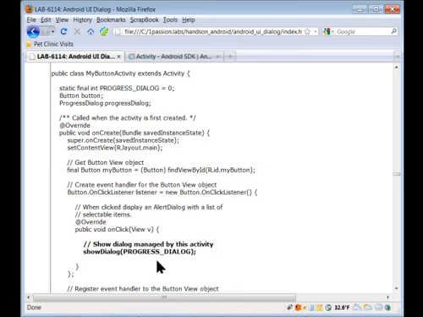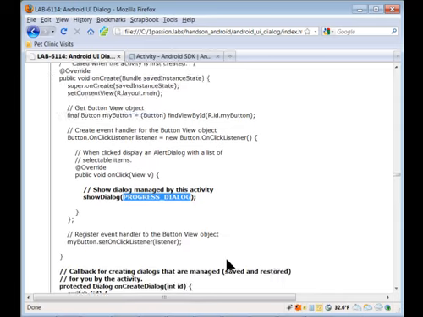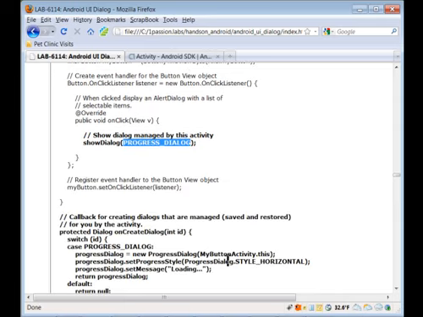Now, what happens is this: when the user clicks a button, it's going to call the show dialog method. This is from the activity class, and you pass the progress dialog. At that point, the Android platform will call a callback method called onCreateDialog.